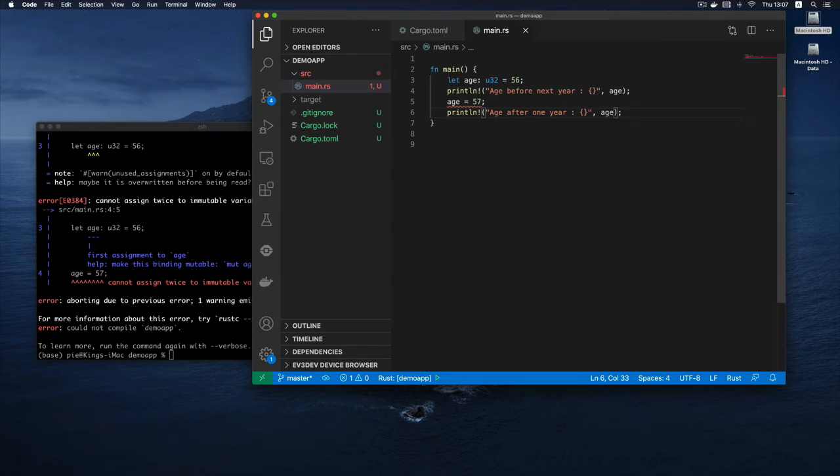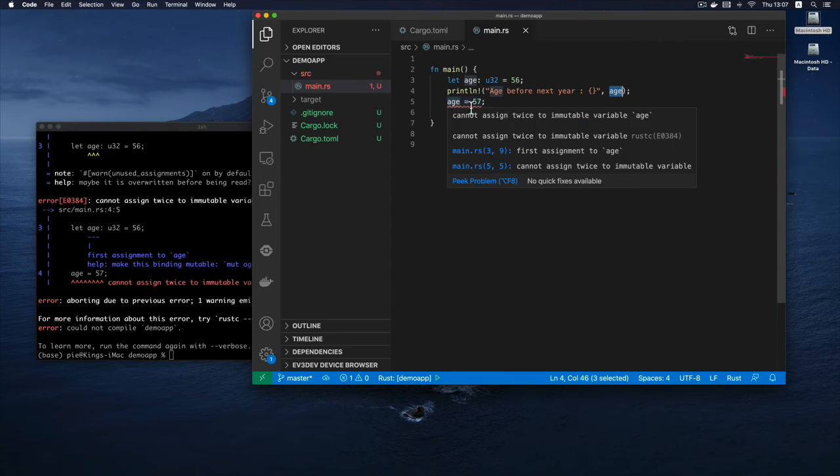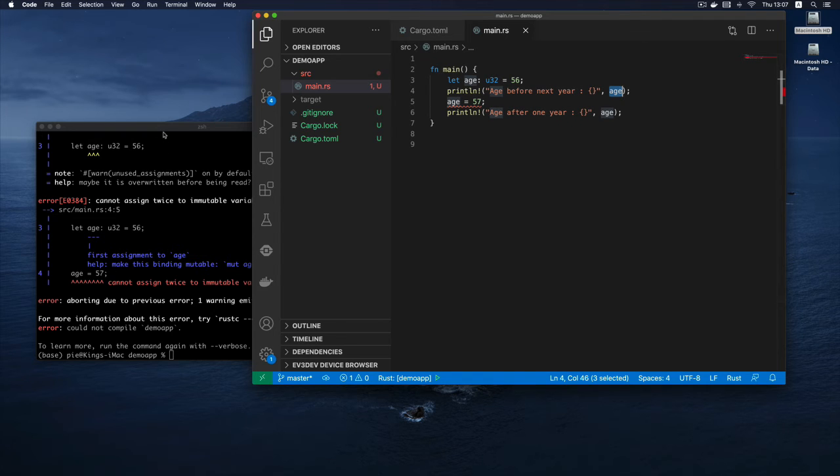Okay, so if I save this, you see that the first warning that said the value is never used has gone away because of course we have used it in the next line. Now it says age is equal to 57 and we still cannot assign to it, and the reason is that by default your variables are immutable. So the way you make them mutable is to use another keyword called mut. So basically what we are saying is that now we are creating a variable that can change.